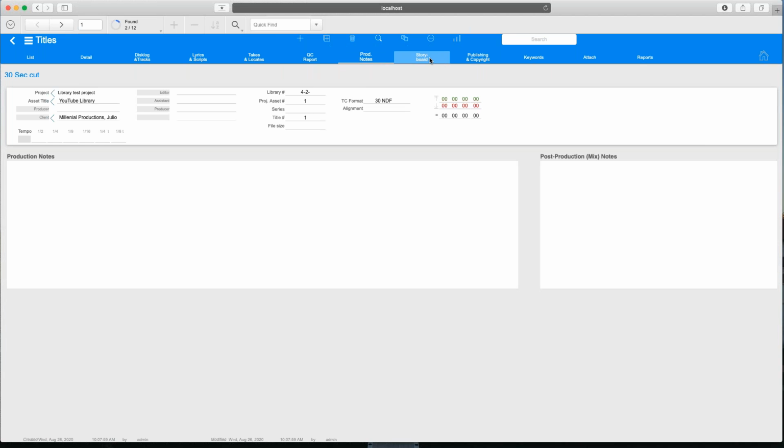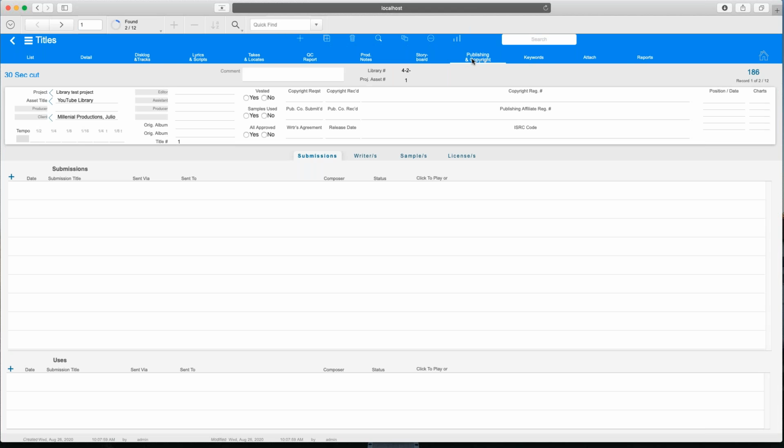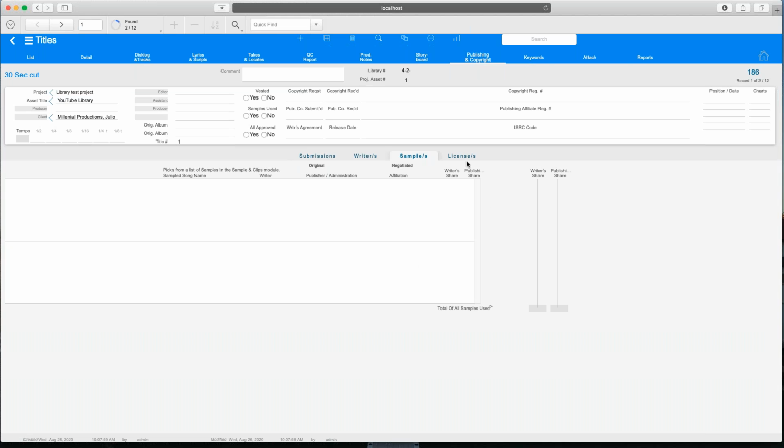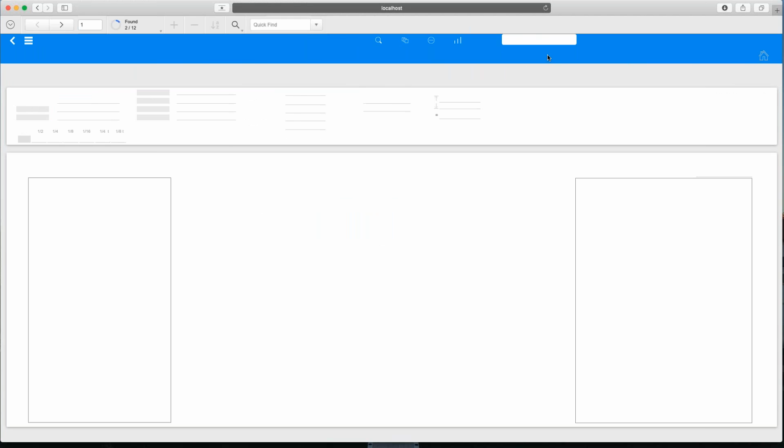You can include production notes. There's an area for storyboarding. If you're working with music, that sort of thing, you can also include your copyrights and publishing information, samples, any license agreements, ISRC codes. So it's pretty detailed in that matter.